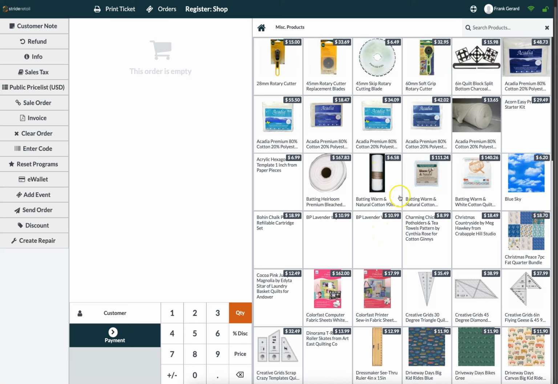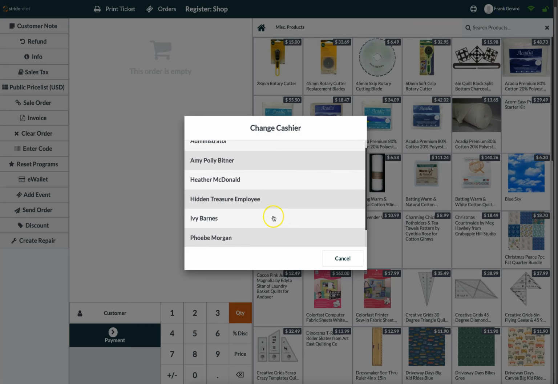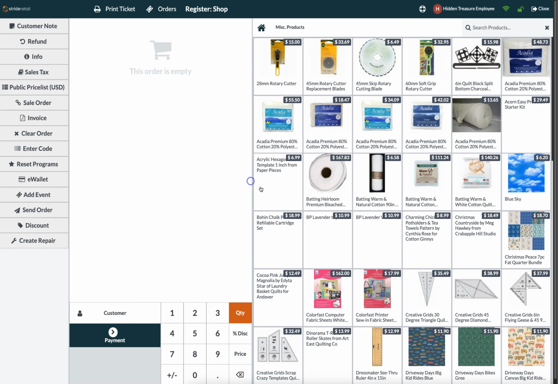Or if there's a mistake, you can go back and say, hey Frank, this is an order that you did, what happened here. That way, each employee is responsible for that. Now you'll notice as an employee, I don't have all of the buttons. As a manager, I have cash in and cash out, and I also have a close button. So if you give your employees permission to close, what they'll need to do is grab the Hidden Treasure employee, and then now you'll notice that they can close this.